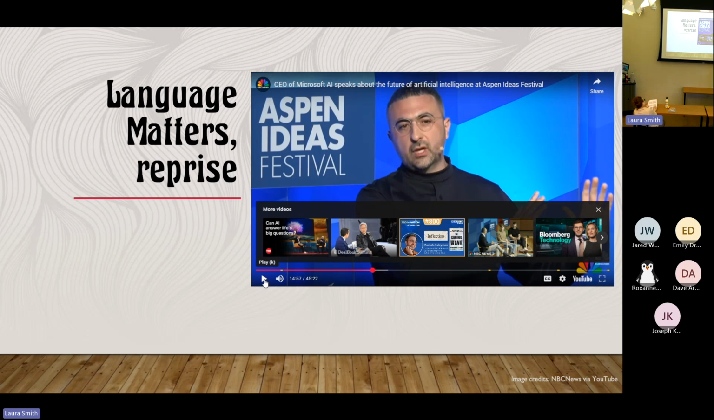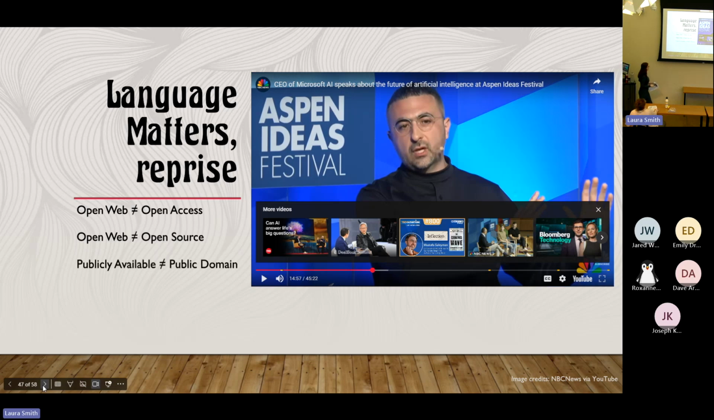But I think people like him sow confusion between these terms on purpose, because I think it benefits them to have confusion in the public about what these terms mean. But just to be clear, the open web does not mean open access. The open web does not mean open source. Publicly available does not mean public domain.